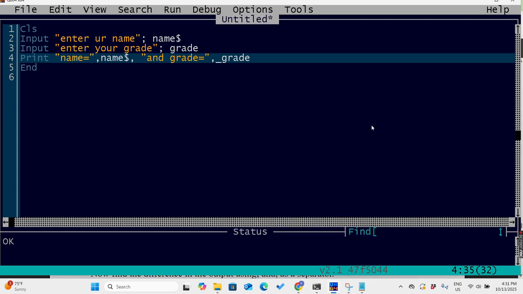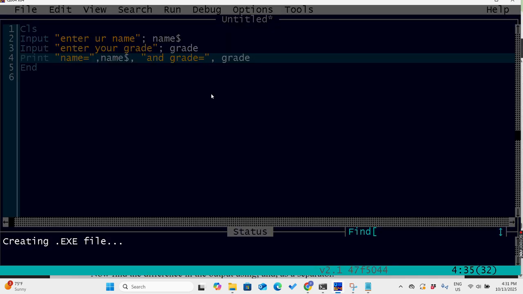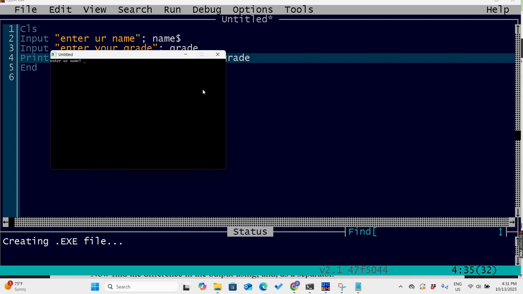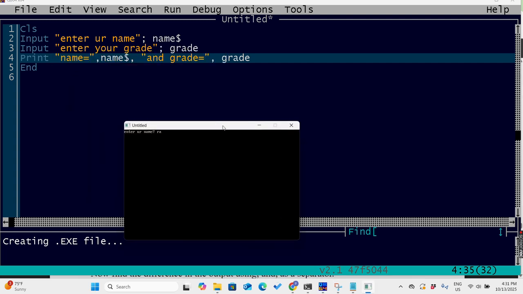Now what will happen if we enter a space in this input? Suppose we enter Ram Kumar, grade 10, enter. Here is Ram Kumar and grade 10, which means it is getting the data and printing. So it's a very simple example of input and output.